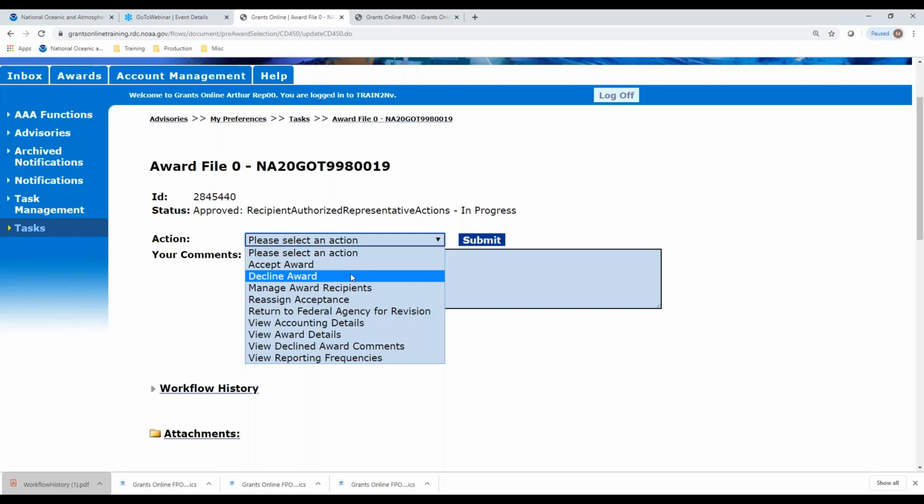If our recipients have some issues with the award or some questions, there is an option here to return it back to the federal agency for revision. Now, there is definitely a caveat to that option, because at this point, this award has gone into many different systems, including our financial system. It's gone into the Department of Treasury's ASAP system, and it's gone into usaspending.gov and a couple of other systems.